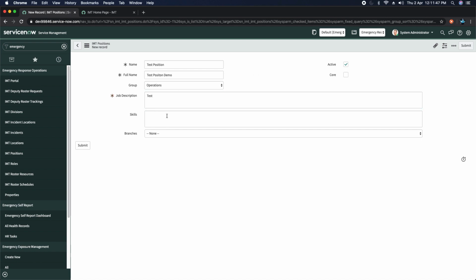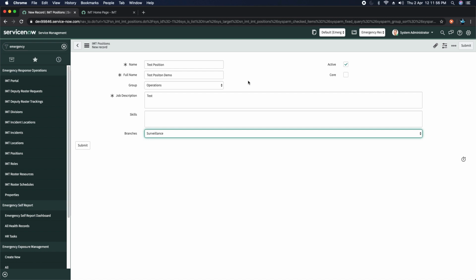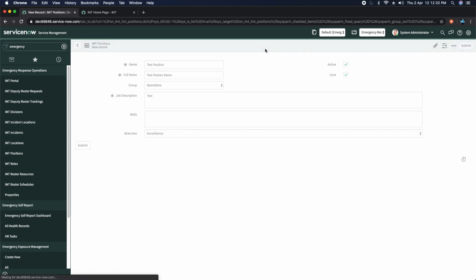If you still want to put any skill, you can also do that. You want to select any branch, that this position belongs to which branch. So maybe I will put surveillance for now, and I will select the core because I want to see what exactly this does. So I will save this.